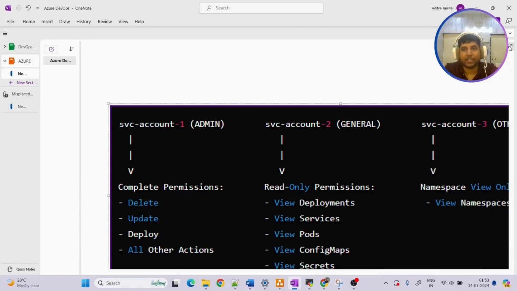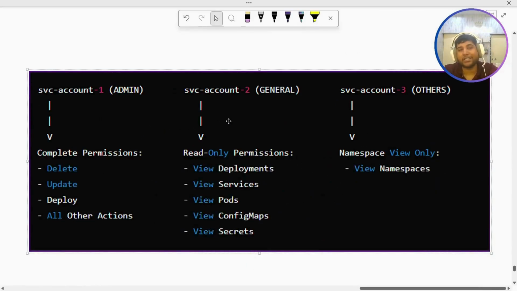Okay. So team, summarizing everything, we are going to have 3 service accounts, but these 3 service accounts or users are going to have different permissions. For example, the admin service account, or any name you can put. I'm just putting admin, general, others, but you can put anything. The admin service account will have all the permissions to delete resources, to deploy resources, to update or anything. And it has permission to view everything. Service account 2, which I have named general, has permissions only to read. That means it can go into different namespaces and view the resources, but it cannot make any changes. It cannot deploy, it cannot delete, it cannot update. Service account 3 is going to have very few permissions, almost 0 permissions. It has permissions only to view the namespaces.